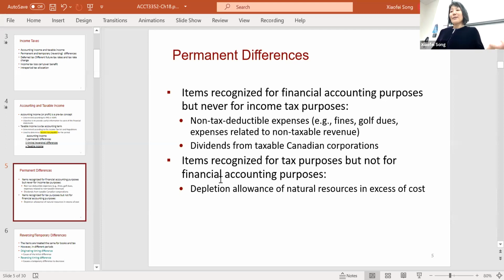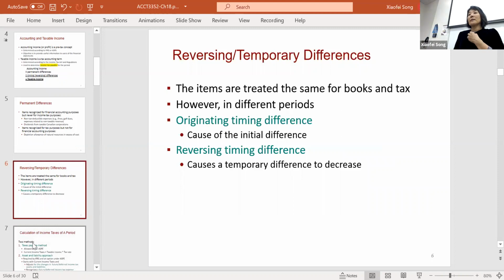Examples of that are fewer. This is the one: depletion allowance for natural resources in excess of cost. This relates to resource companies. They have depletion as an expense, but it sounds like you can deduct more. So as I said, the permanent differences are easy. You prepare the accounting income, follow the accounting rules, and then any differences, you just adjust. If this one is not taxable, remove it. That's it. And then the temporary difference is called the reversing difference.